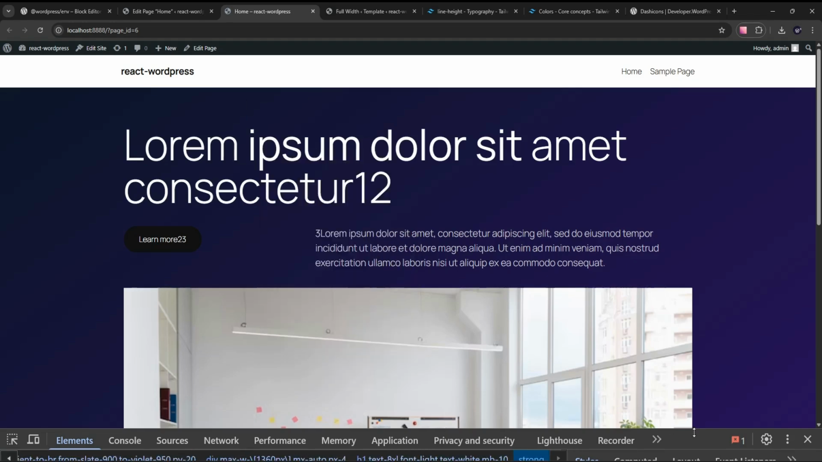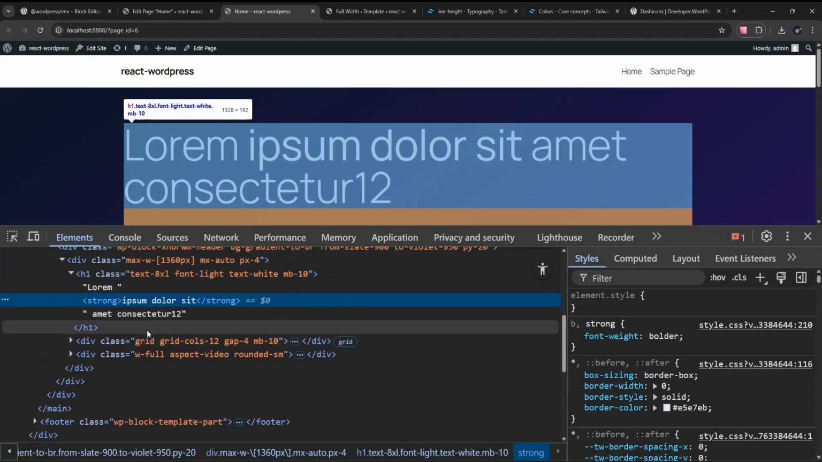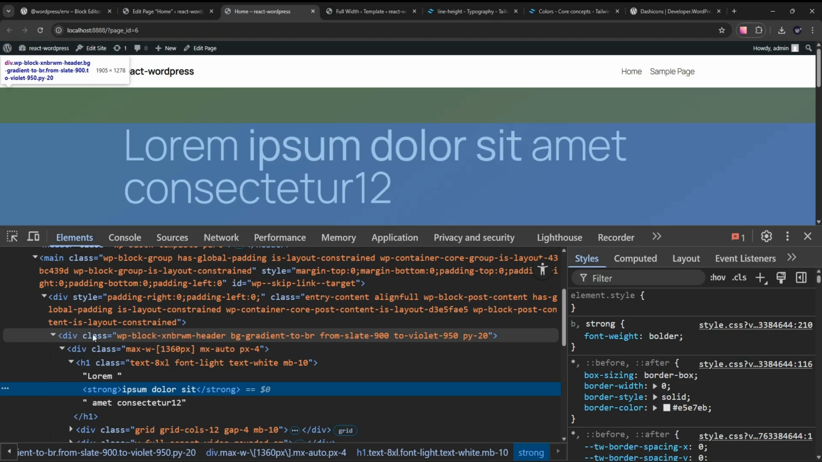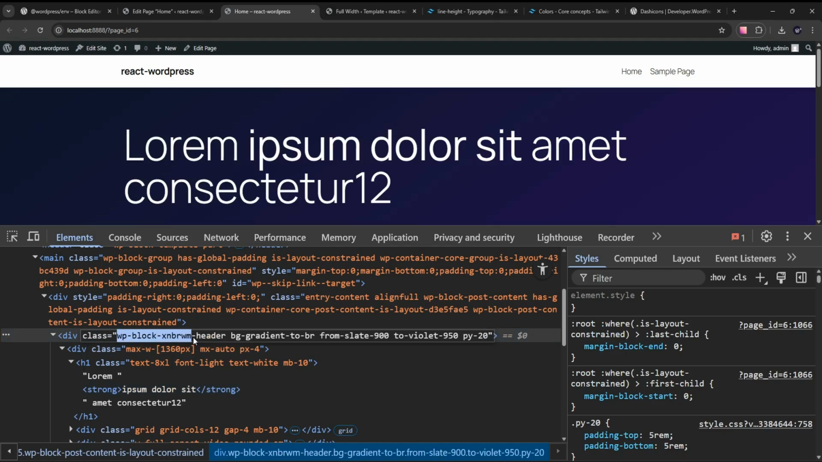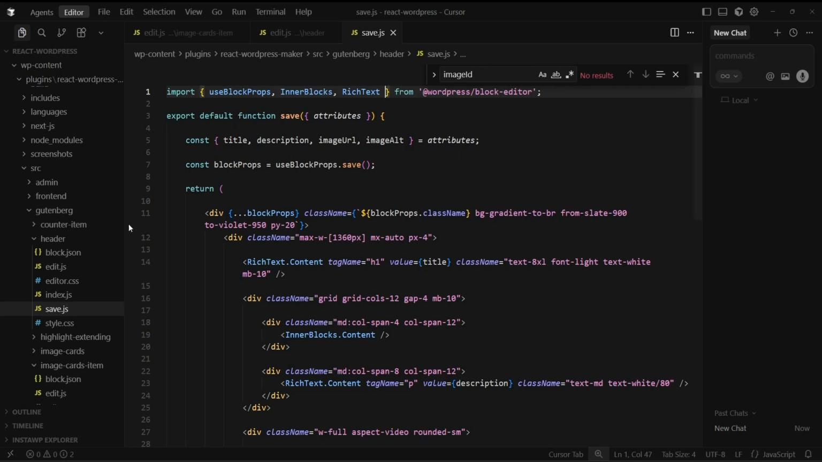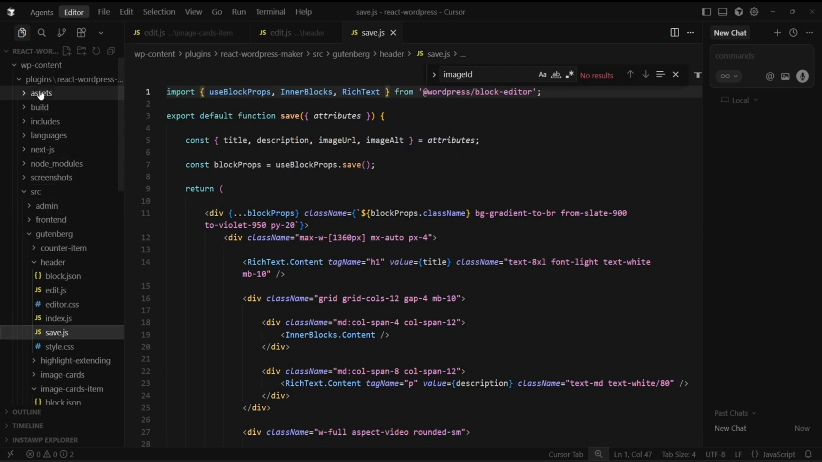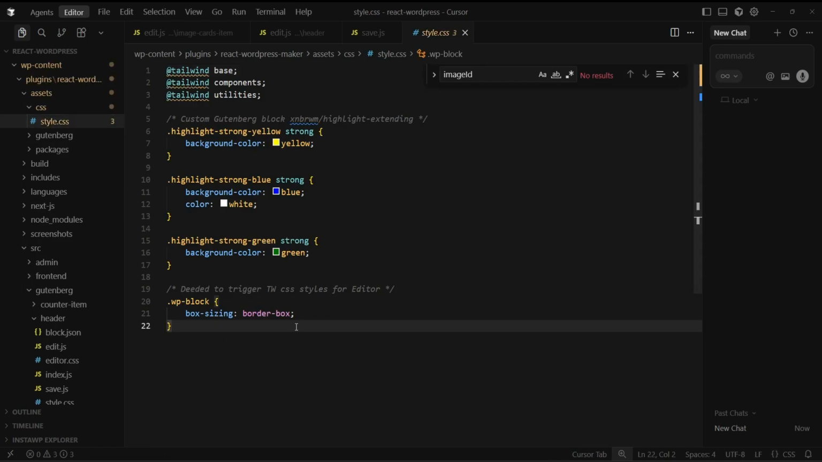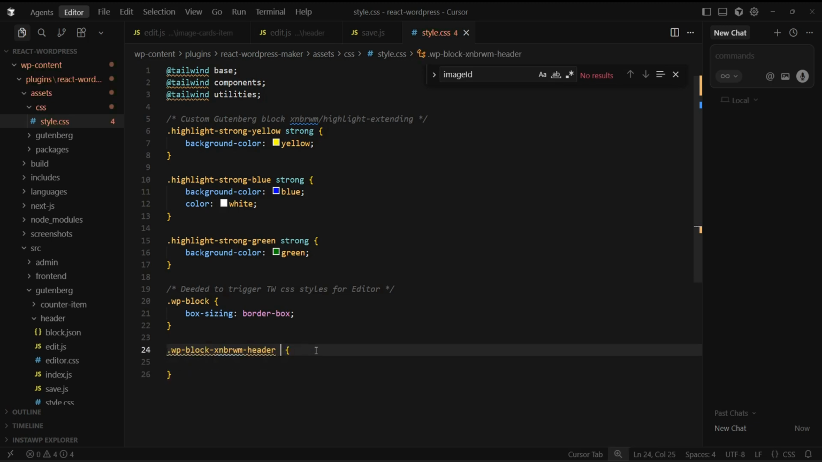Let's see what we have here. When you inspect the element, you can see that our block has its own unique name. We can use this class to make any changes for this block. So copy this class, go to the editor, go to assets, CSS, style, and here you can make changes of our block.